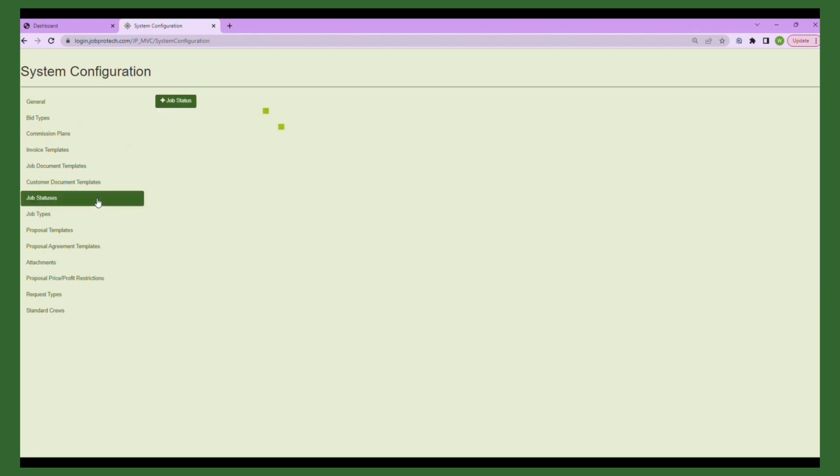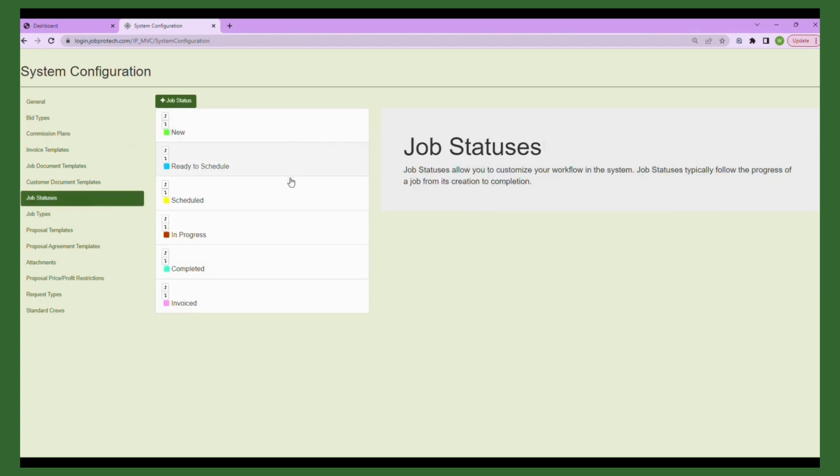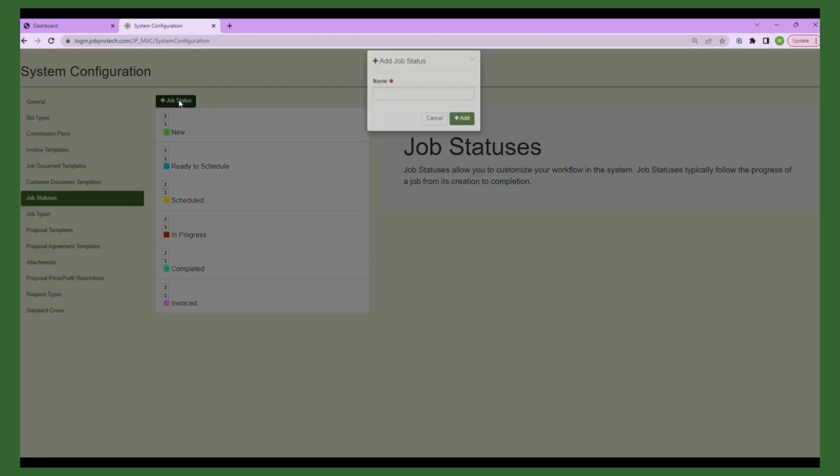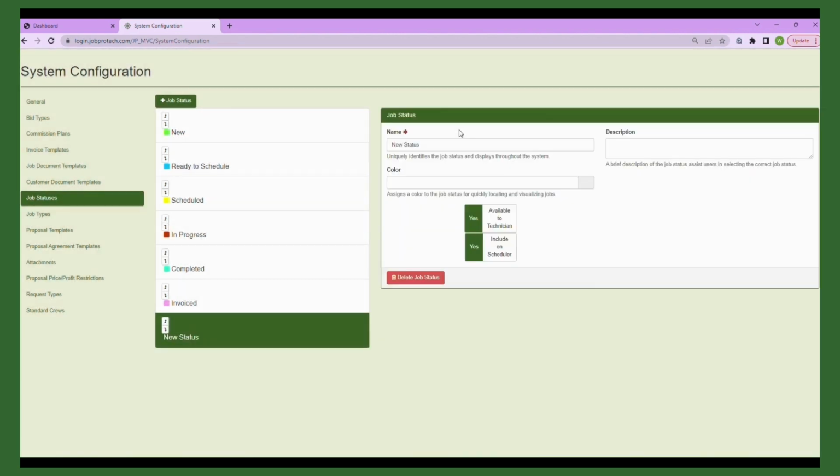Job statuses is where you can configure the statuses your organization will use to correctly label jobs in your system. Simply click the green Add Job Status button, enter the new status name, and click Add. Each job status can be edited to include a description, assign a color, and determine whether jobs with this status will be available to your technicians on the technicians platform or included on the scheduler.